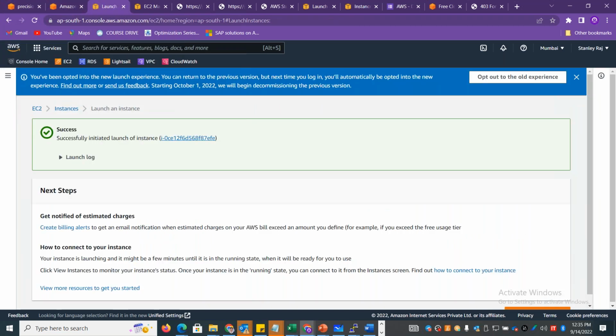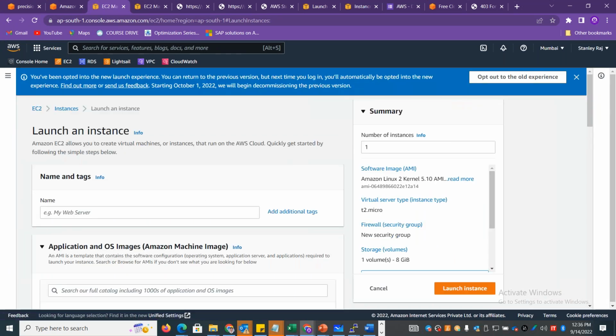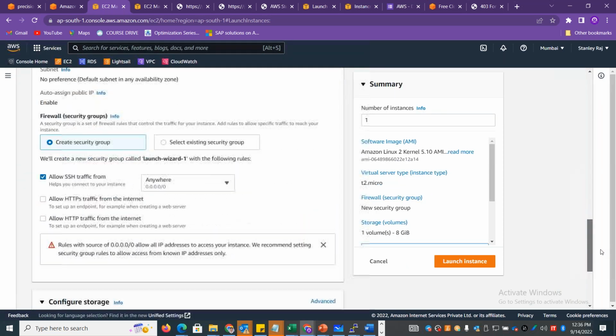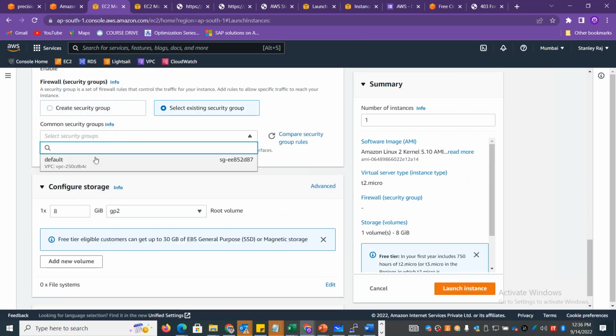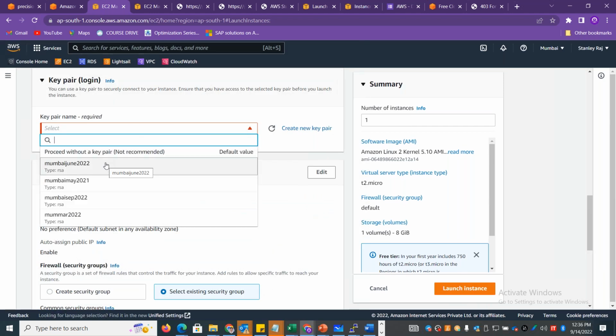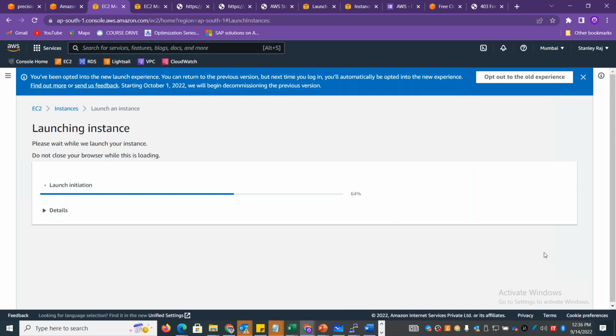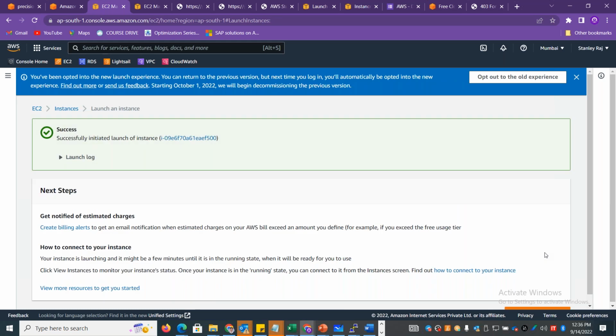Let me go and create one more server. Okay, let me launch the instance. So now I'll show you how to do concurrent access. With an EBS volume, you can do only one-to-one mapping. If you're creating an EBS volume, you can mount it to only one EC2 instance. But with EFS, if you're creating an EFS file system, you can map it to multiple EC2 instances. I'll show you how to do that.